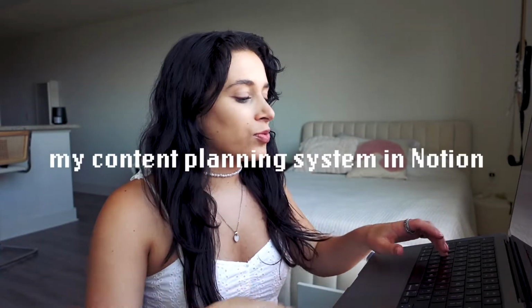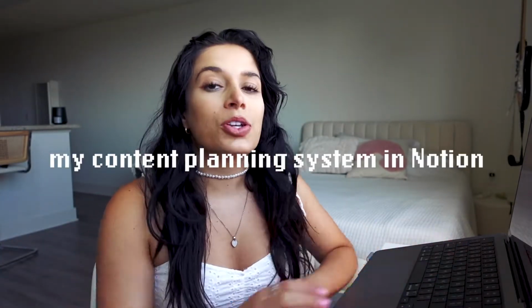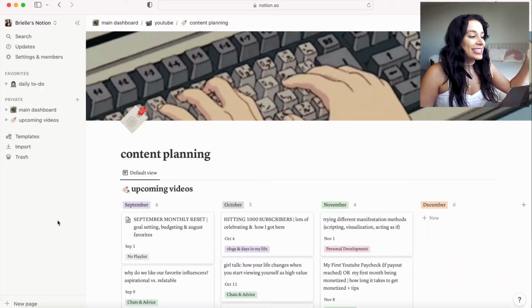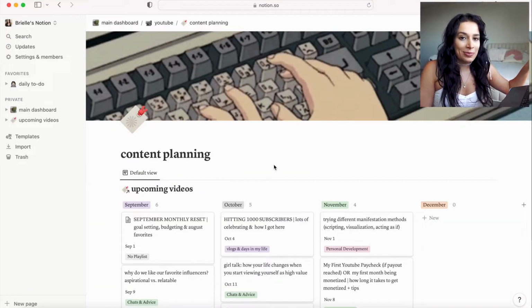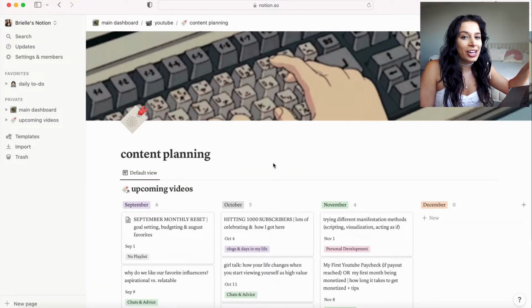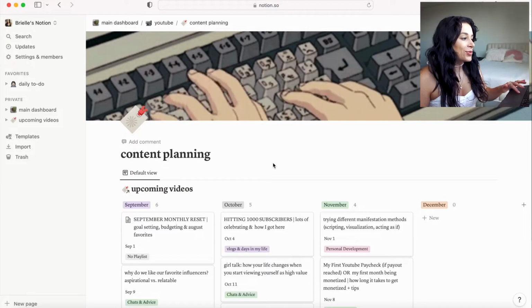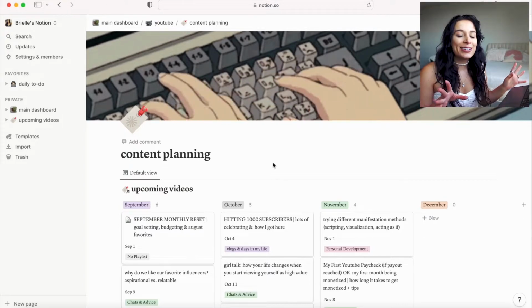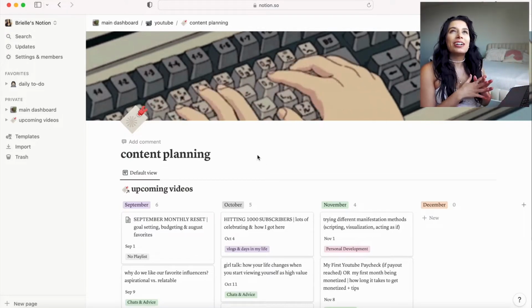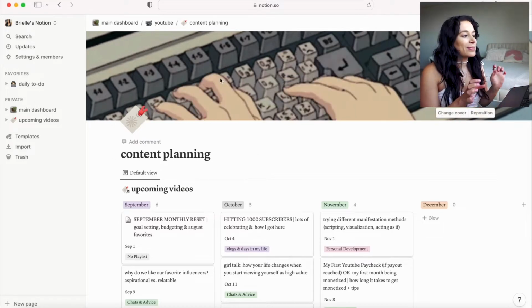So I recently really upgraded my Notion and I do want to make a full Notion tour at some point, but for now, we're just gonna focus on my content planning Notion page. So this is the Notion page that I have for all my content planning. I'm gonna break it down section by section and tell you what's what. You can see right at the top, I have this cute little GIF of somebody typing on their computer. I just thought it was cute. Making all my Notion pages aesthetic is very, very important to my productivity.